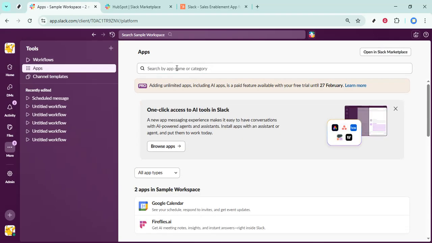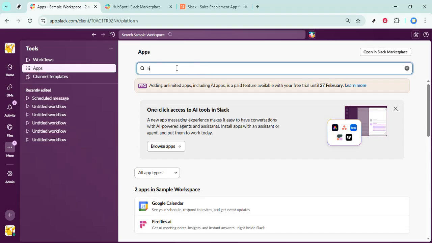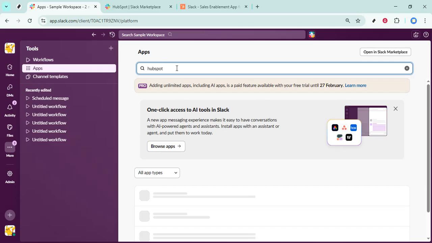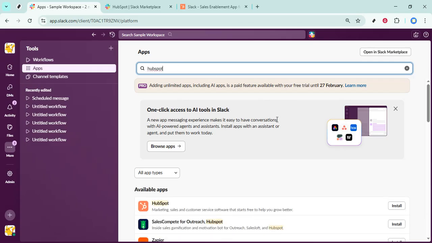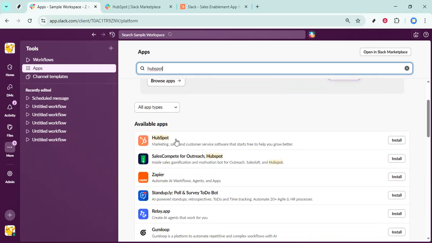Next, select Apps. This takes you into the Slack app directory where you can find integrations that connect Slack to your other tools. Use the search bar at the top of the directory and type HubSpot. You're looking for the official HubSpot app published by HubSpot. Click into it to review what the app does and the permissions it needs. This page explains how the integration posts notifications, syncs data, and lets you take certain actions from Slack.